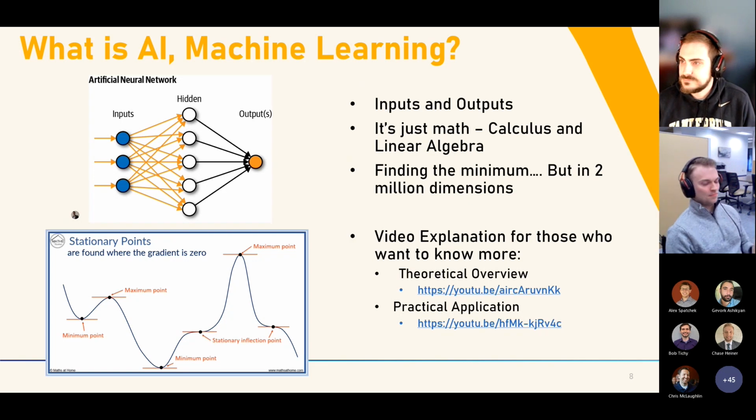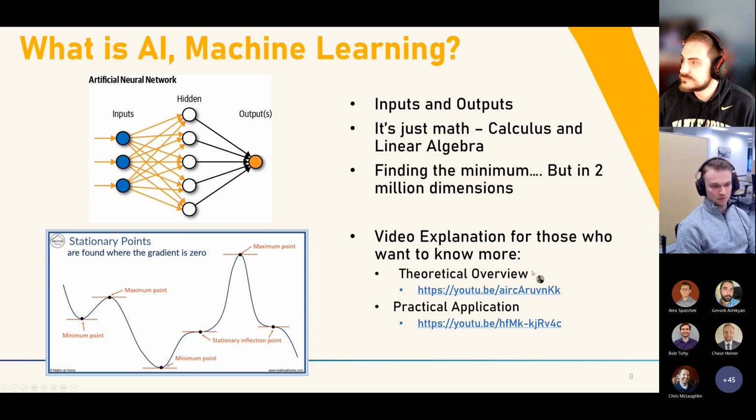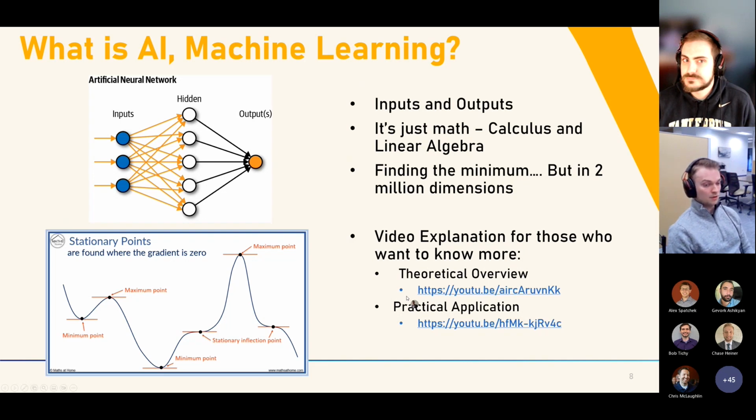So if you want to know more, we'll link this presentation after this. I have a couple videos here. There's a really good theoretical overview of how this works, and then there's also a practical application of how you can code this up in Python. So if you want to know more, you can take a look at those.